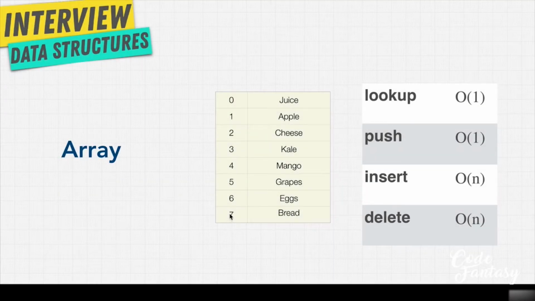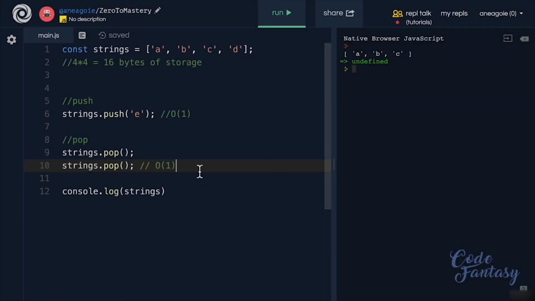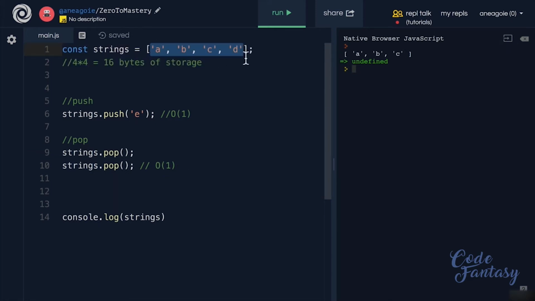We're simply saying, go to index of, let's say, 7, the very last item, and remove the bread. Well, let's do something interesting here now. What if we want to add an item at the beginning of the array? Maybe in here, we want to add the letter X.